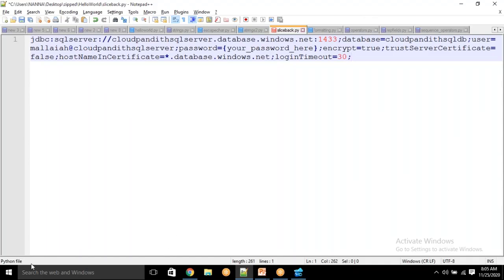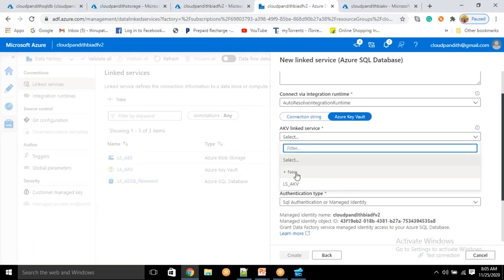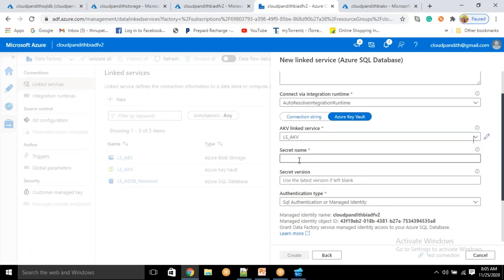Let me replace my password here. Okay, I just copied my password. With the password I have created the connection string. Now this goes into the Azure Key Vault. Just use the Key Vault.